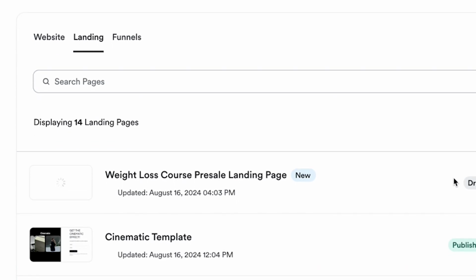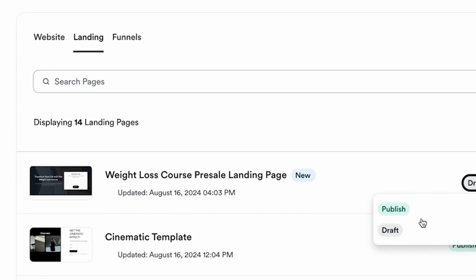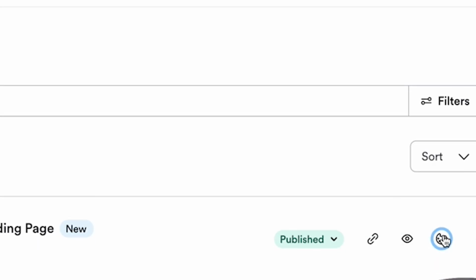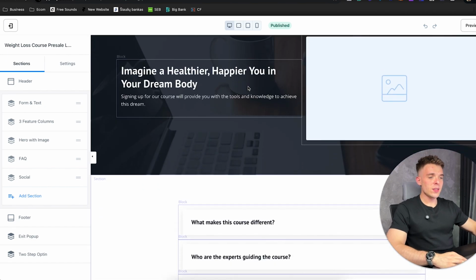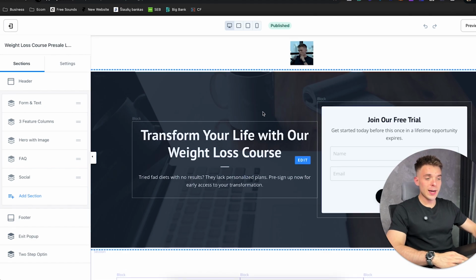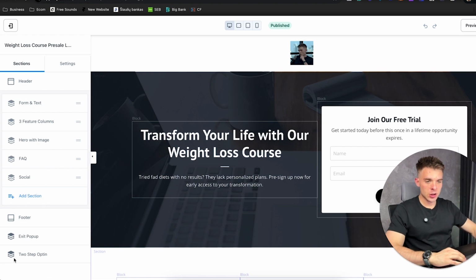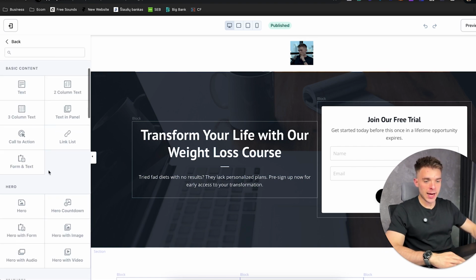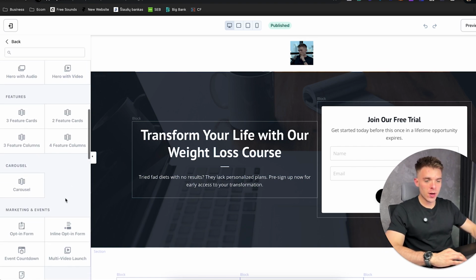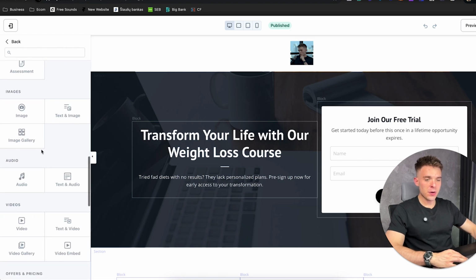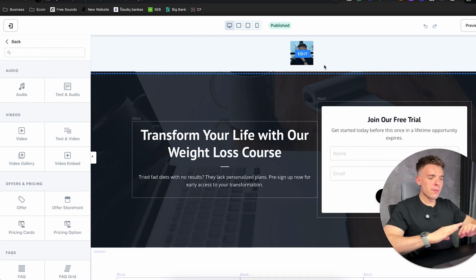It's just going to be a draft, so you can publish it. And what you're going to do then is click customize. This is where you're going to be able to customize the entire sales page, right? This is where you can add sections, like video, photos, FAQs, images, everything, right?